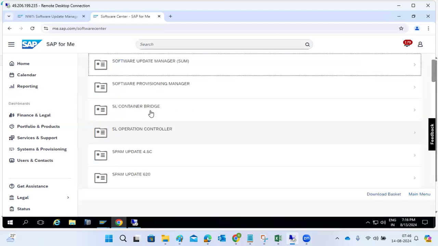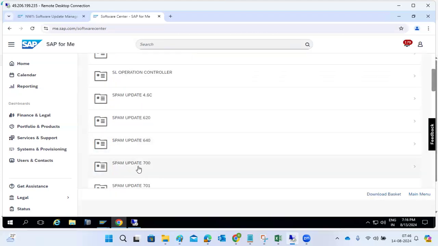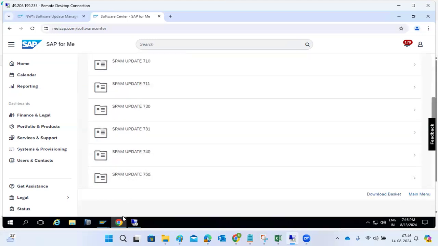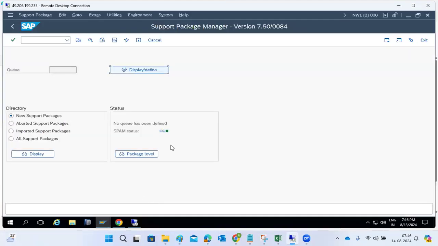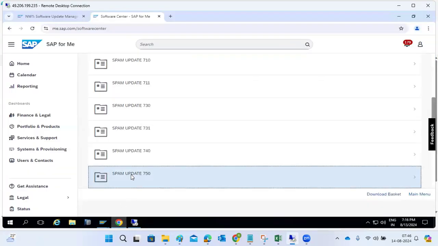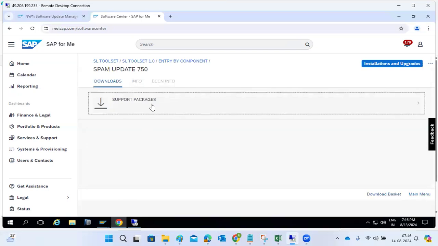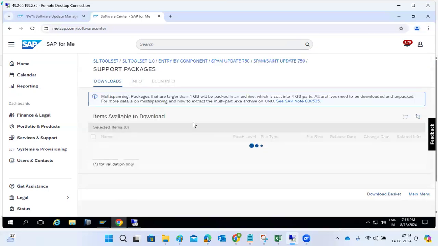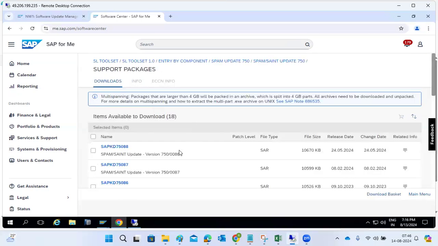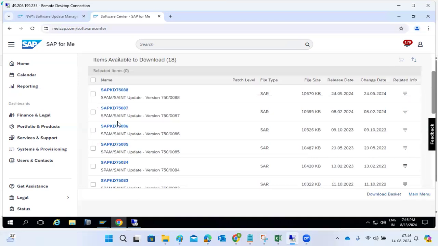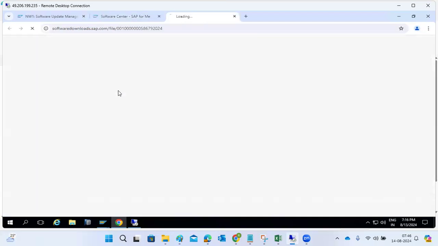Entry by component, then SPAM. What is the SPAM version here? 750.84, SPAM update. What is the current version we have here? You can check here, 88 is there. They are saying to come to 86. Okay, let's go to 88 only, the latest version.